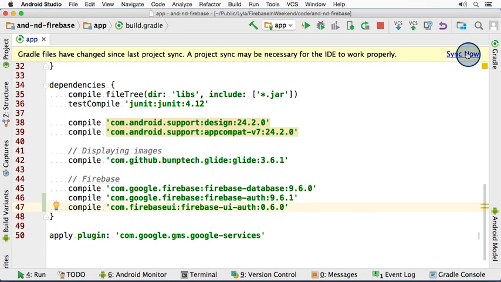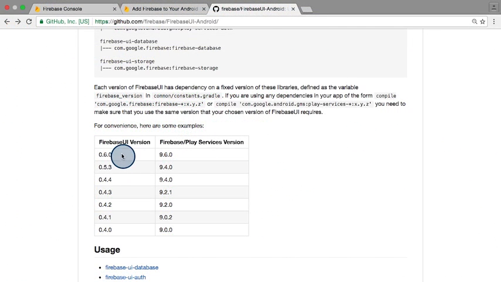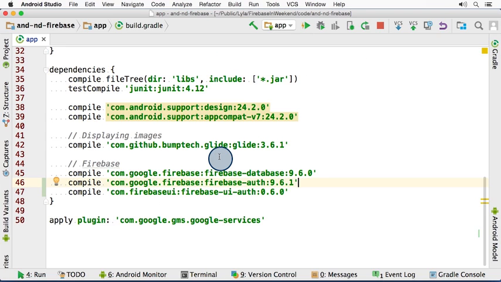I'm going to go ahead and sync. Remember to check that the FirebaseUI version that you're using matches the Firebase SDK version that you're using. Alright, now that you've added your dependencies, you're ready to get coding, so let's get to it.